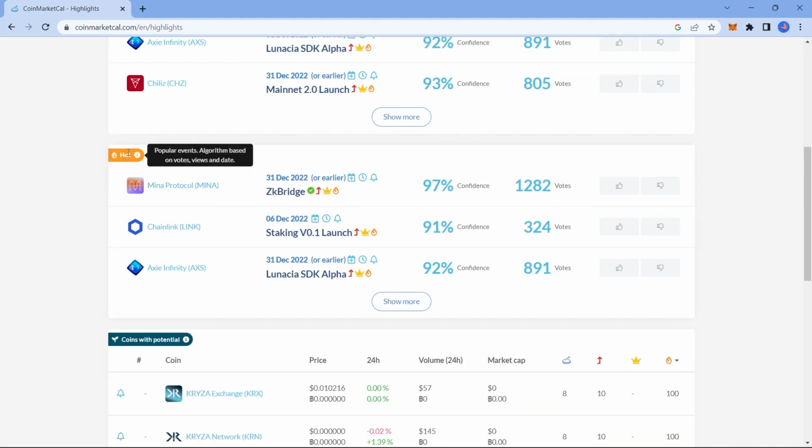And we can also see the hot ones. So for example, Mina Protocols got 1,282 votes. 97% confidence means this is really important and this is true. This is real. This is not fake news.